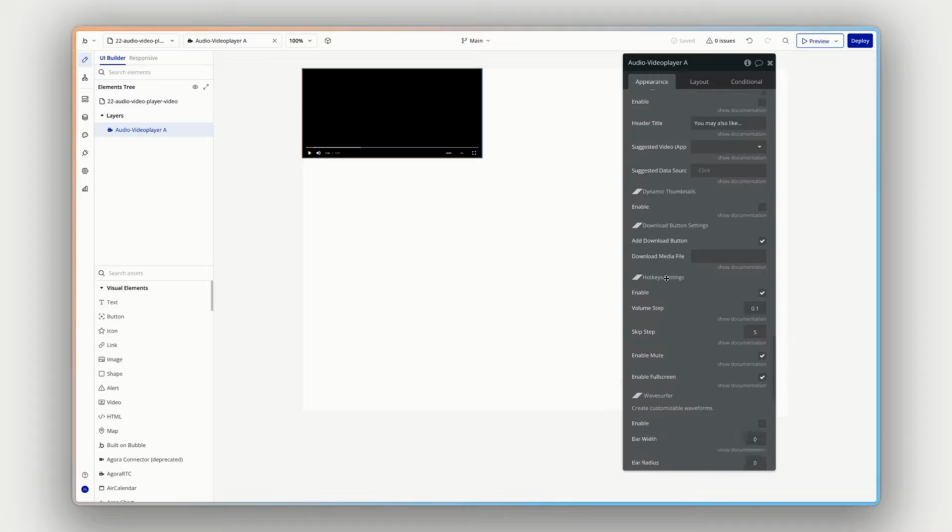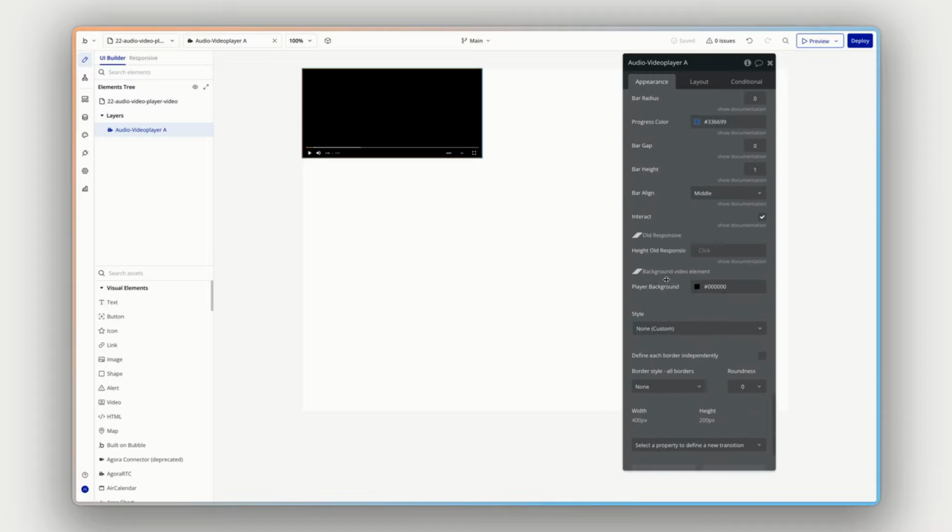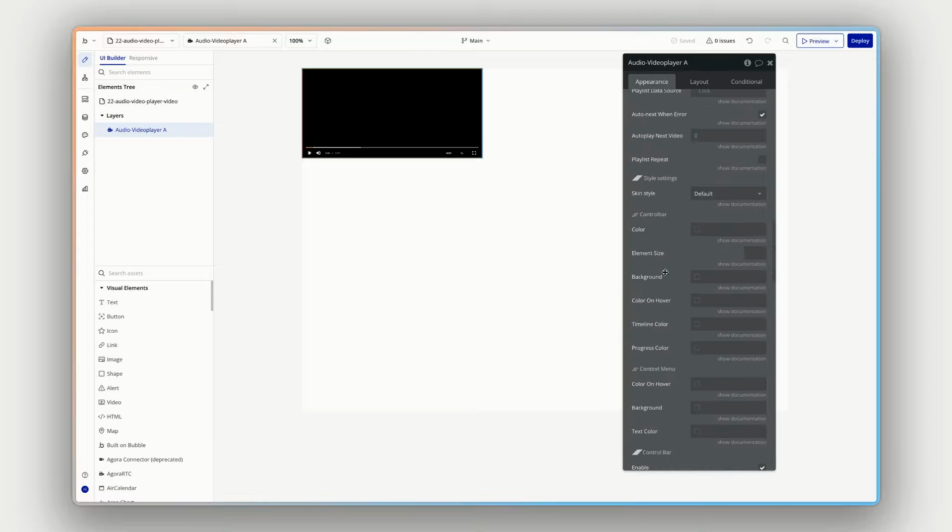Dynamic thumbnails, download a feature. What hotkeys do we have set up? Full screen. So, like I said, this can be a very simple and straightforward video player, or this can be a very, very customized and powerful and complex video platform.